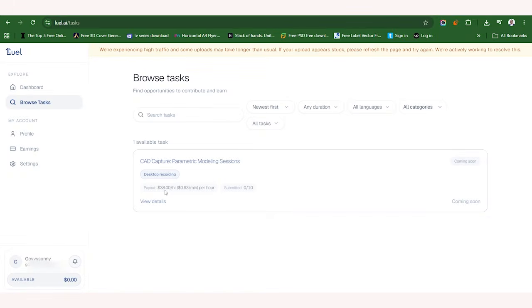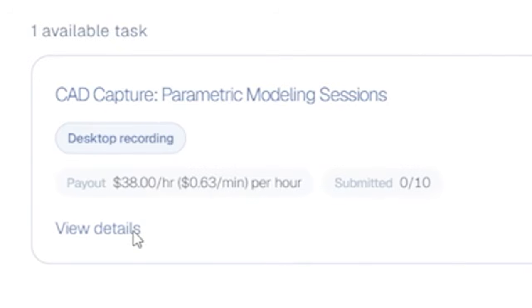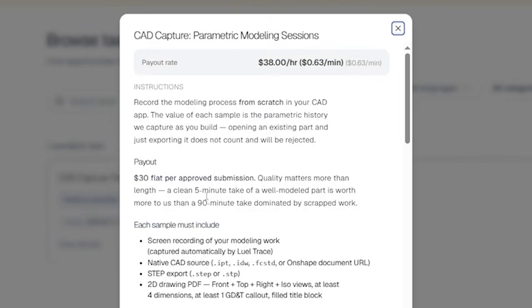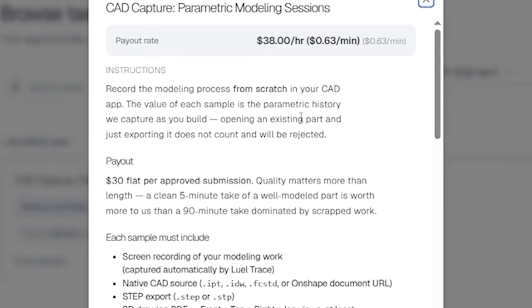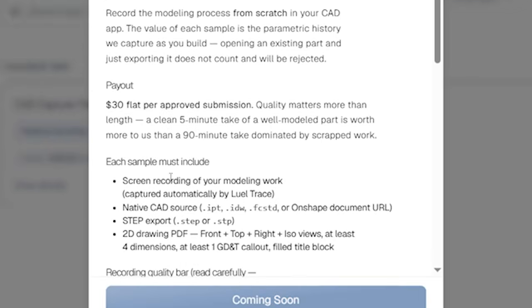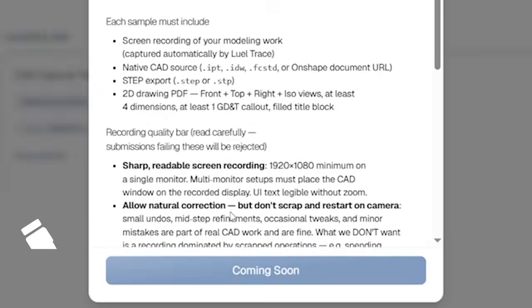Okay, so you can see this is paying $30 per hour, and you can decide how long you do. You can see more information about the task here. You get about 63 cents per minute on this project. So you see what you need to do. You need to do a form of screen recording, and after doing the screen recording you need to upload it, and that's what they expect you to do.